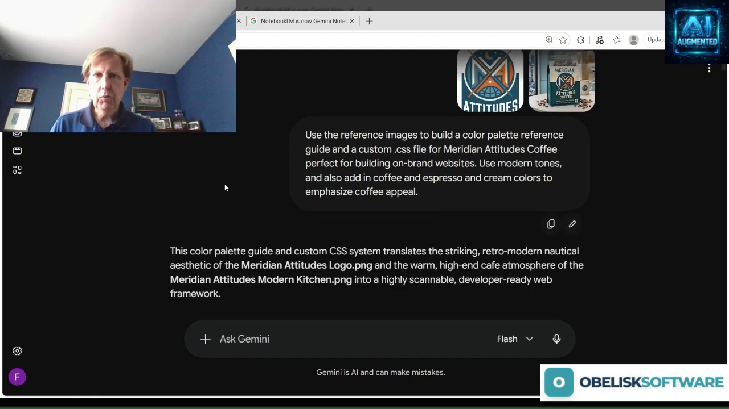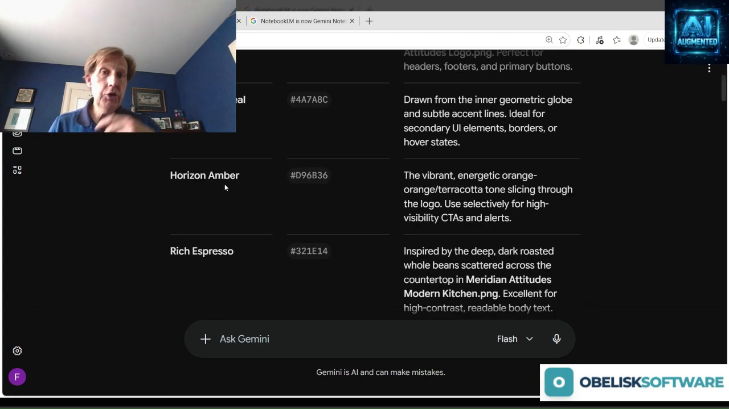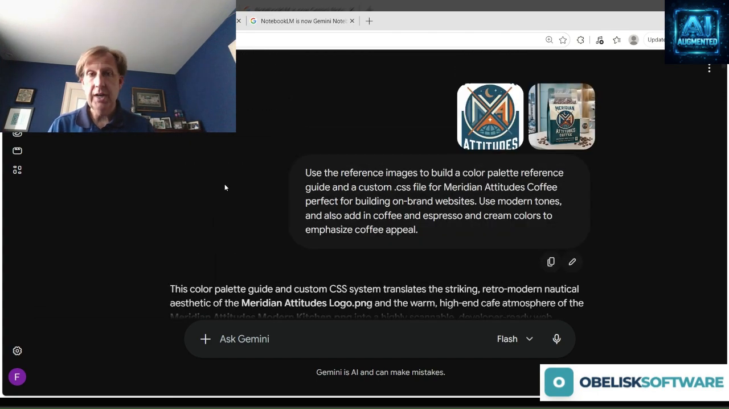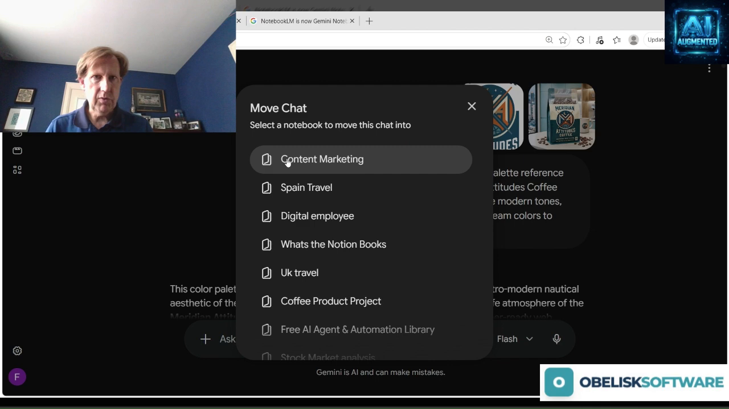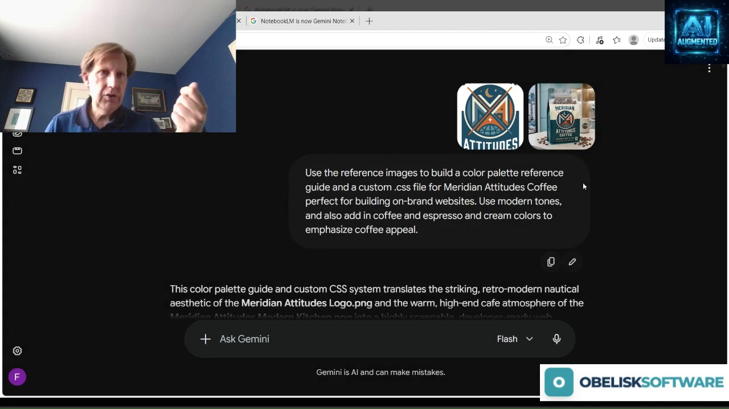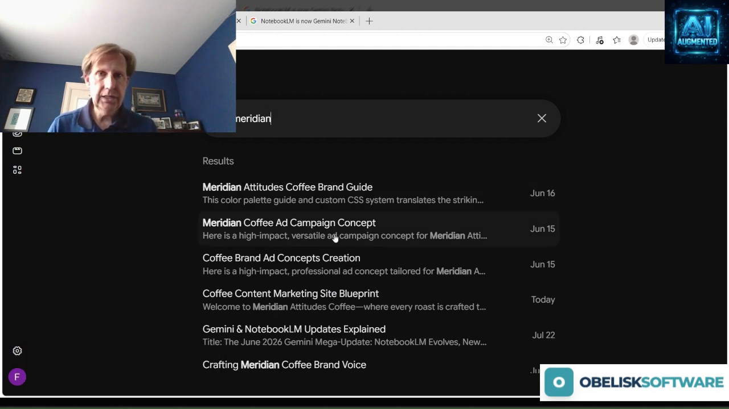One thing I wanted to point out is you've probably already done a lot of work in your chats, so you'll want to add those into Gemini Notebook too. Go, do a search in your chat. In this case, I'm searching for the keyword Meridian, and then you can click the three dots up in the top right corner and choose Add to Notebook. And in this case, I'm using the content marketing folder.